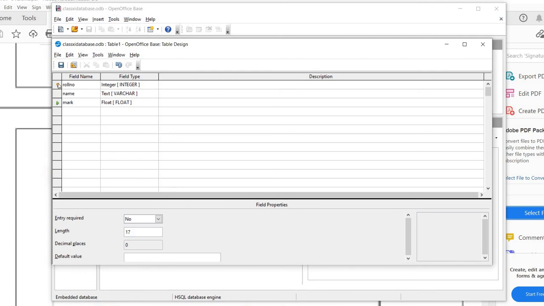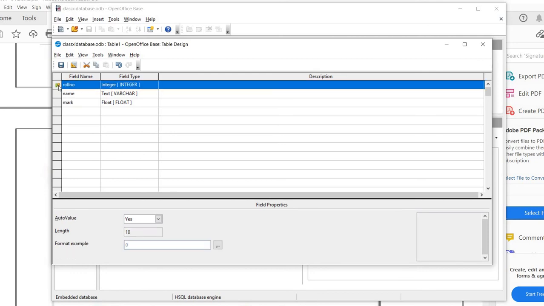You can see a key sign here. So this is my primary key. Automatically a primary key is selected here. So what is the meaning of primary key? Primary key means the unique column which uniquely identifies the row in a table. The field which uniquely identifies the row in a table is known as primary key.